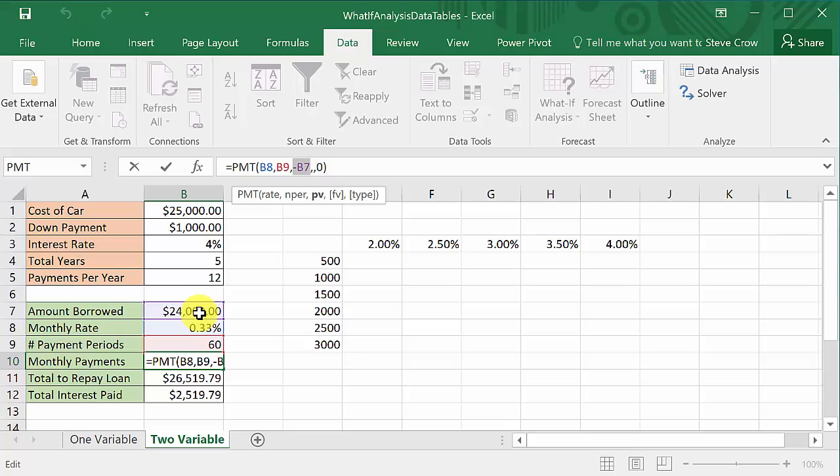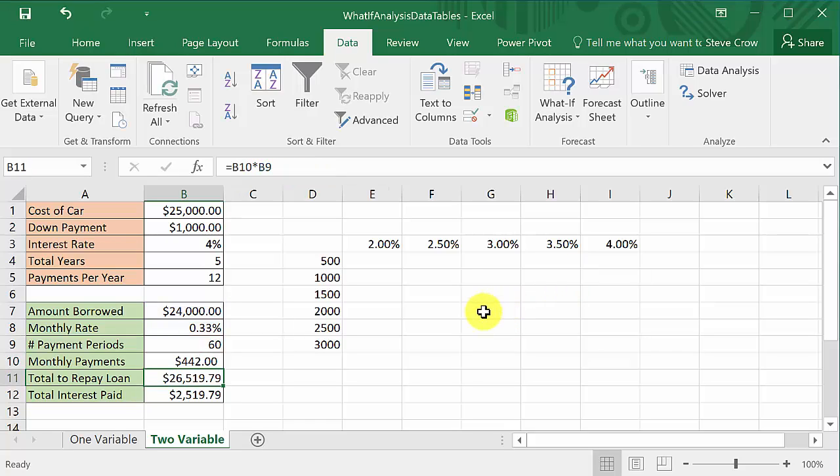That's the 24,000 there. And notice I have a negative in front of it. If you don't put the negative, when it returns your payment, it will return it as a negative number. So just put a negative in front of the amount and it'll give you a positive. You don't really need to worry about this right here. And then the type, you can either enter 0 or 1. That determines whether you are making the payments at the end of the period or the beginning of the period. Okay, that's about all we'll say about that formula. Like I said, I'll do a video on that in more detail. And then this is the total money that you're going to repay.